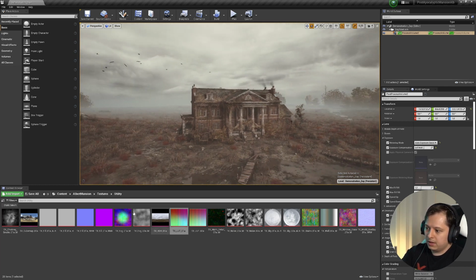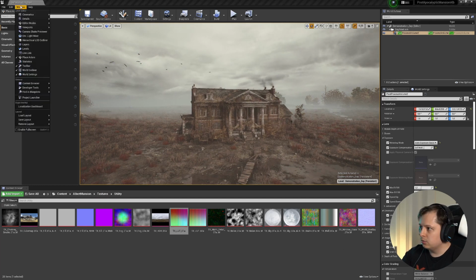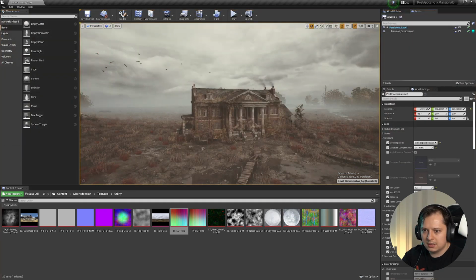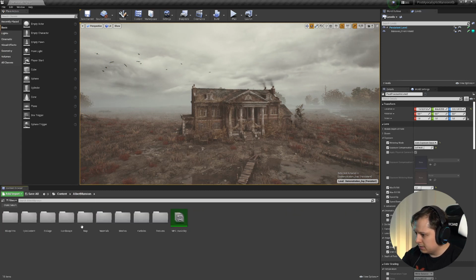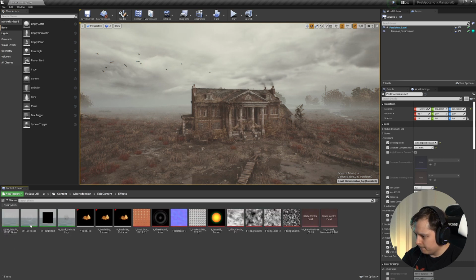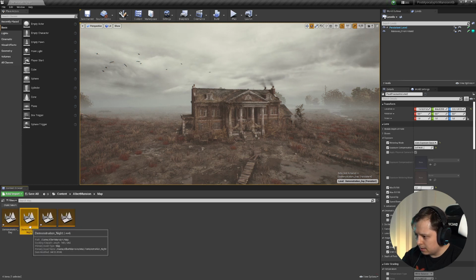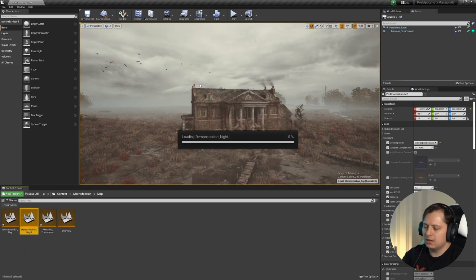So yeah, also the scene has two lighting scenarios or two levels of lighting. I do not remember, let me check levels first. Okay, no, it does not have lighting scenarios, it has two different maps of lighting. So let's go to the fire map and night demonstration. I will not save any of my changes.